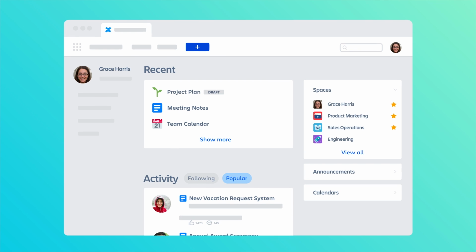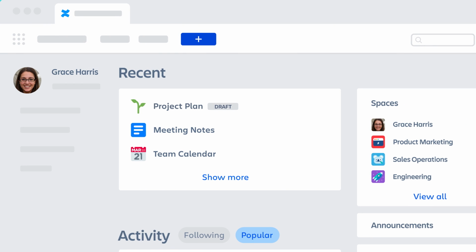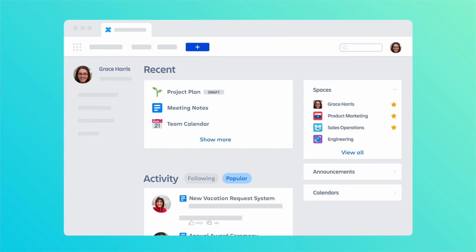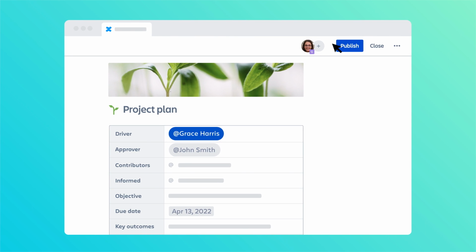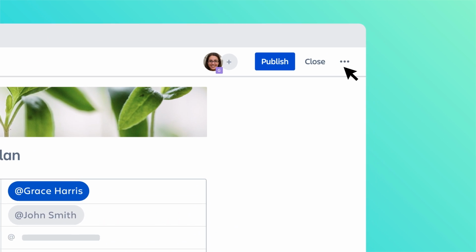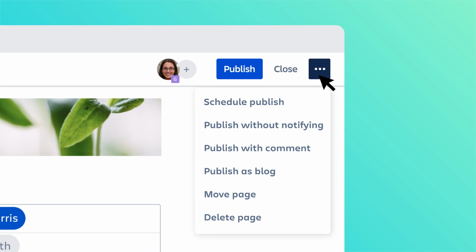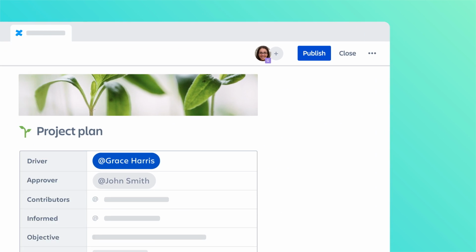Find unfinished drafts in the Recents menu in the global navigation or on the homepage. Publish a page and choose whether to notify watchers in the top right. Click the Expand menu to schedule a publish, add a version comment, or convert the page to a blog.